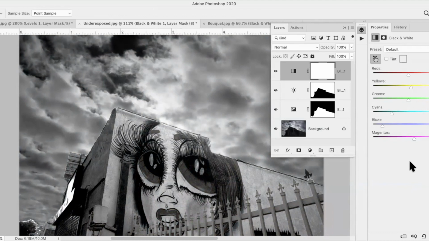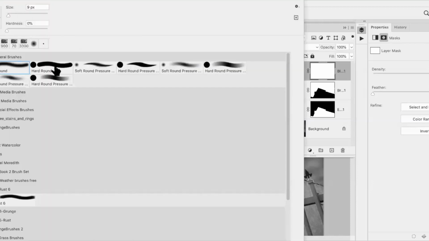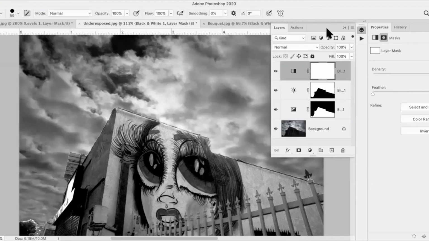And then last but not least, I'd like to bring this part back as color. So I'm going to go to my mask on my black and white layer. I'm going to go get my brush. I'm going to go up to my brush size. This time I'm going to choose a hard round brush. I am going to make it a little bit bigger. And now I'm just going to go over this area. Whoop. Now, see how it's not working?